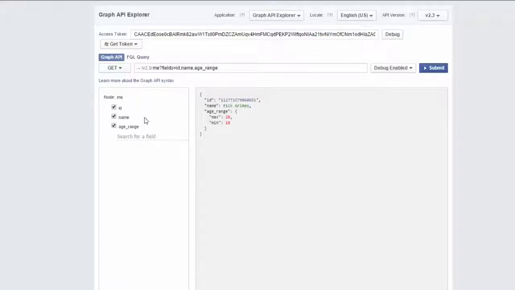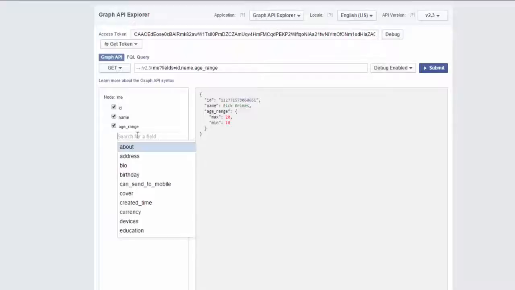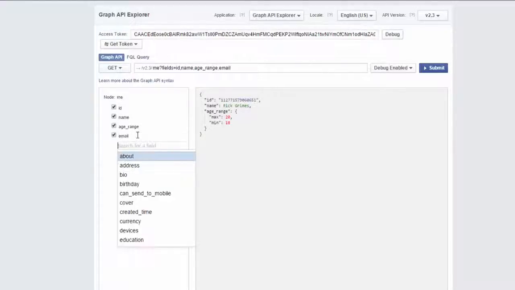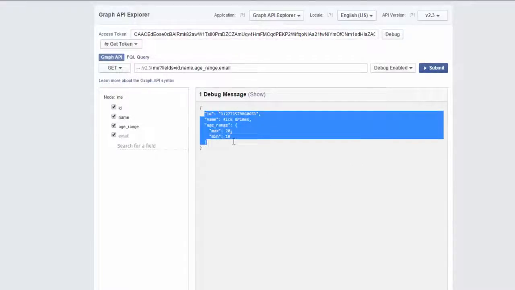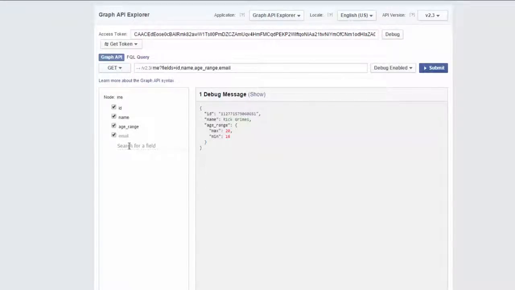Well, these fields are directly dependent on what your application has permission to. So say we come in here and we say, okay, I want email, the email address of the Facebook user, and I'll go ahead and submit. But I don't get an email address here. Notice that in this data, I have no email address, but over here it's grayed out. If we hover over it, it says field is empty or disallowed by the access token.